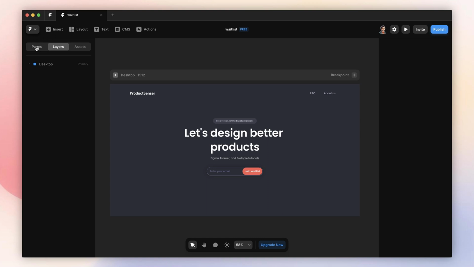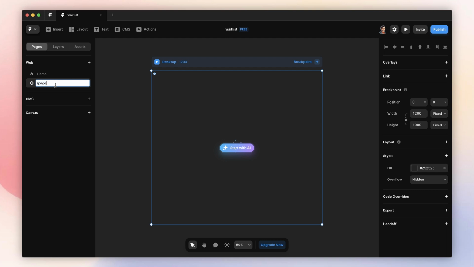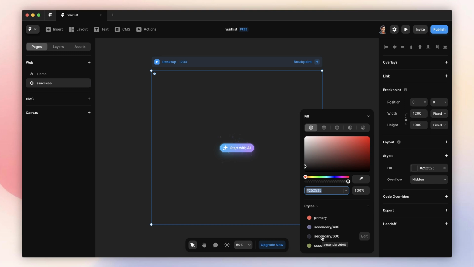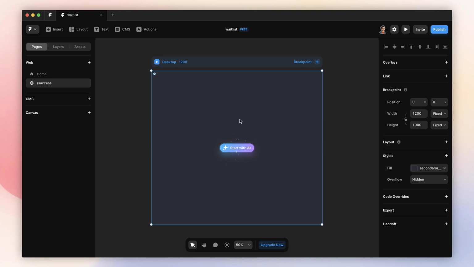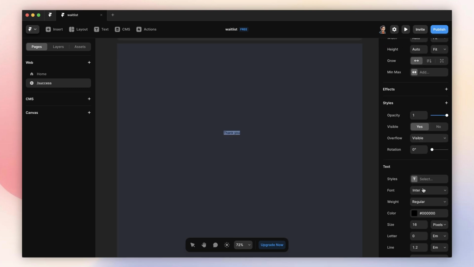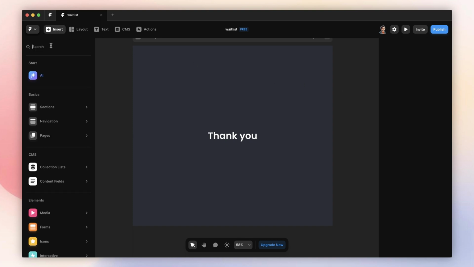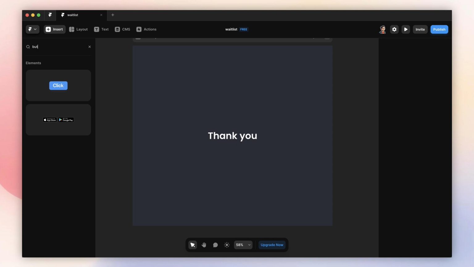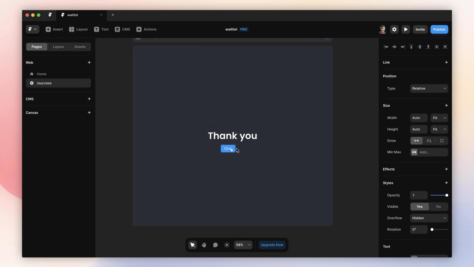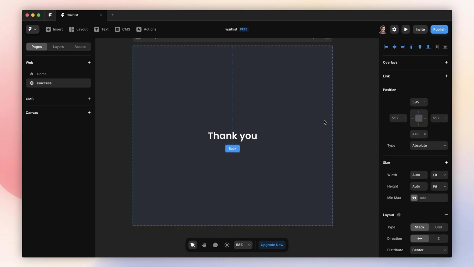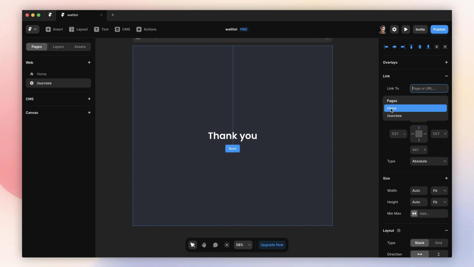So we go to the pages tab, add a page here, and we're gonna call it success. Here I will change the background to our secondary 600, that is the same background we were using, and I will add a random text here. If you have a page, normally you will need a button to allow users to go back to the homepage. So I'll come to insert and search for button. I'll drag it here. And to link it to the home page, I just select the element, come here in link, and select home.